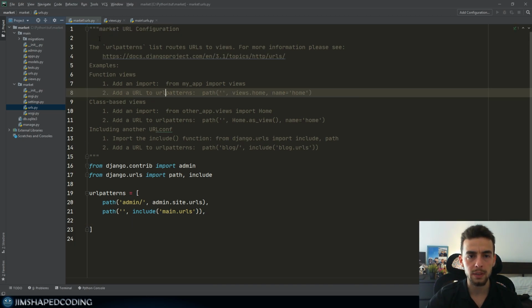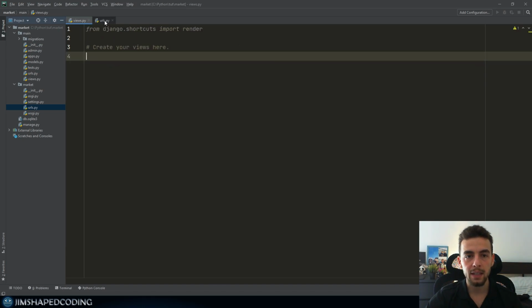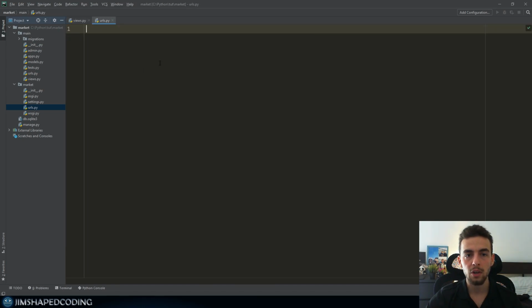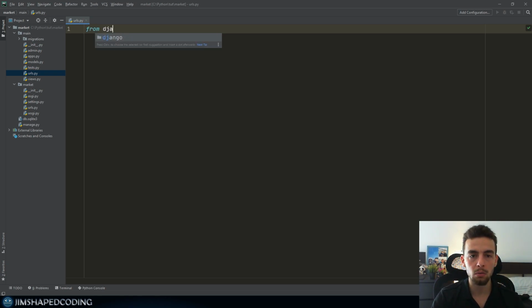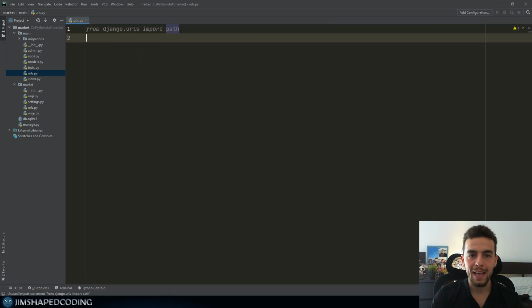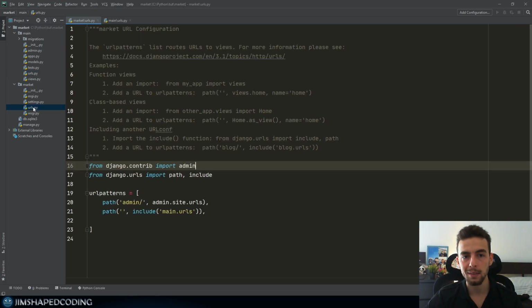So we will close the market/URLs, and then we will go in our URLs, which is inside the main directory, and write some fresh new code over here. Okay, so within that file we are going to import some built-in Django functionalities in order to create our first path, meaning first route. Okay, so it will be something like from django.urls import path.